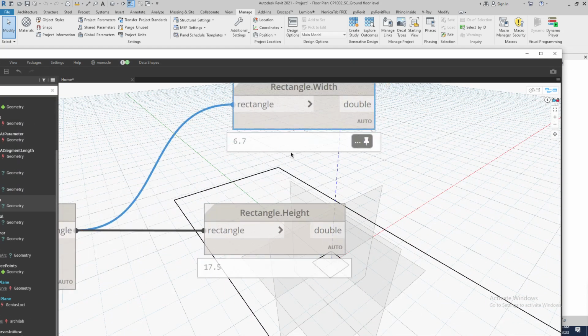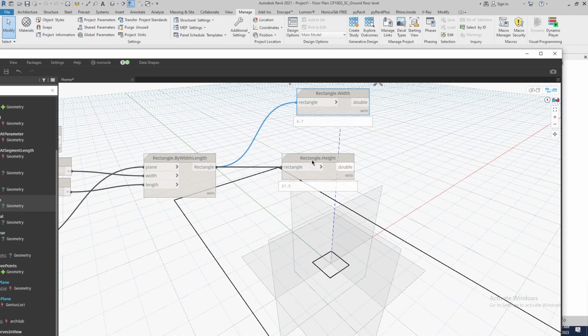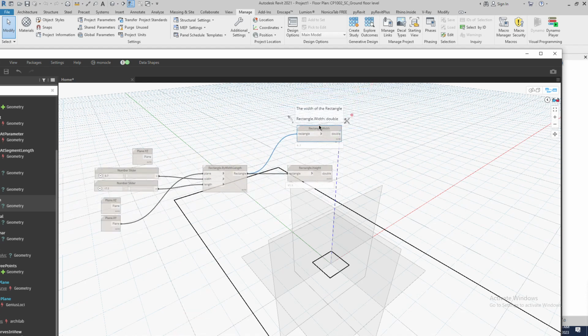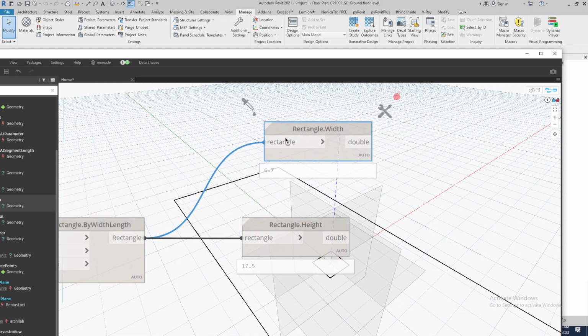Okay, so 6.7 is a double. This is a floating number; this data type is floating. Okay, if we set just 6, it will be an integer number. Okay, so that's how this node will work for this rectangle shape.